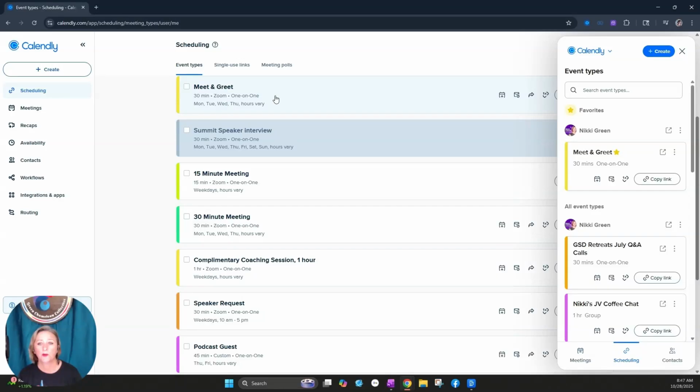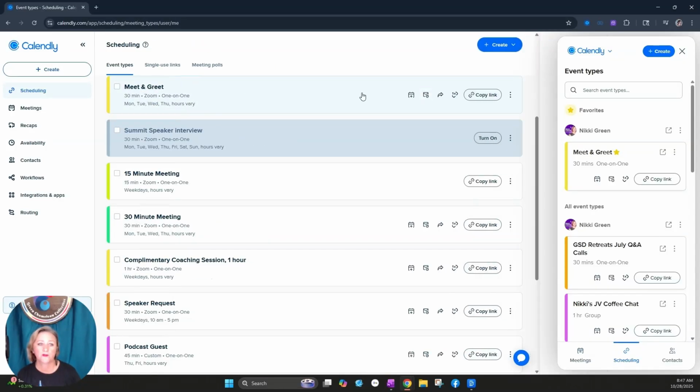So let's make the example. You see my starred one here is the meet and greet. That's kind of my general one that most people can grab my calendar for 30 minutes, and I only allow it on certain days of the week. So these meet and greets, usually it's someone I've met before or I'm meeting for the first or second time, and so I don't necessarily give them an hour on my calendar, but 30 minutes usually seems to be good.